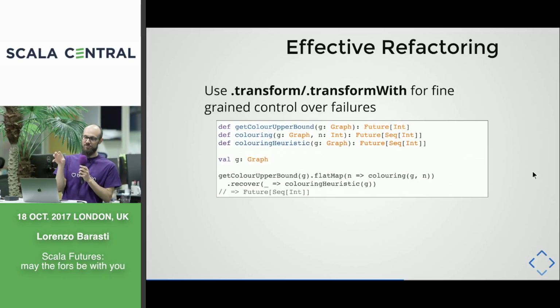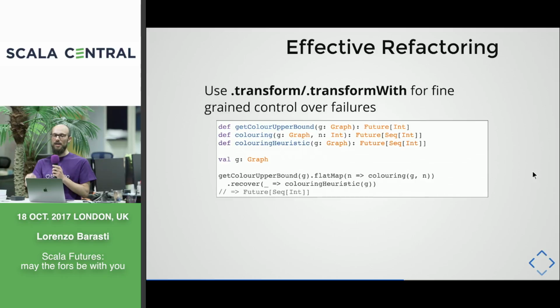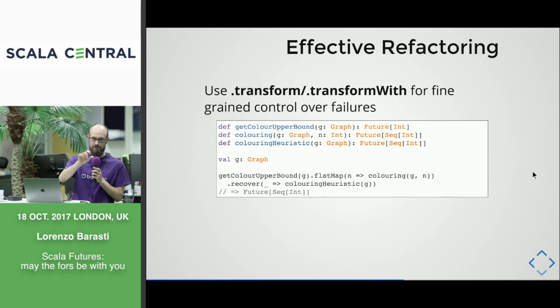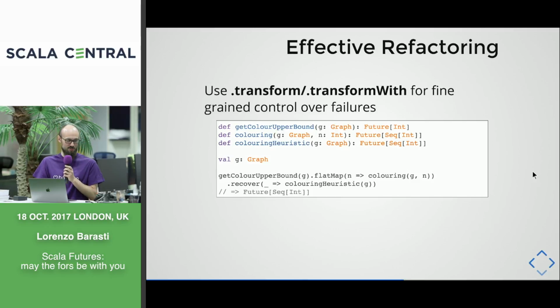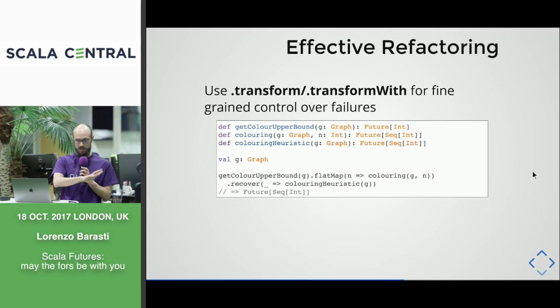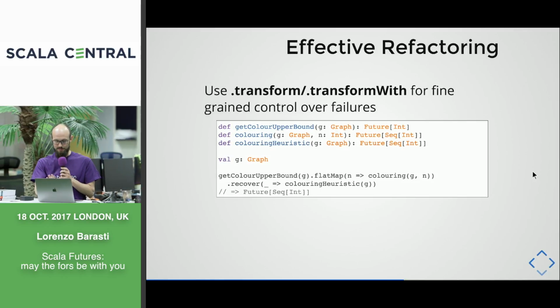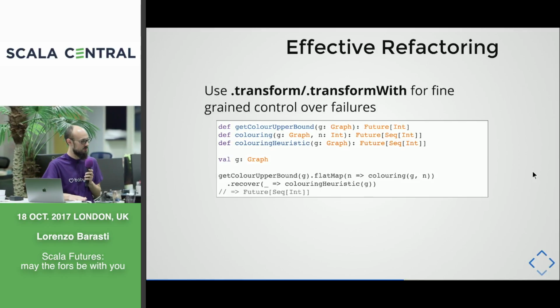And finally, transform. Transform and transform with are two bits of the API that have changed quite a lot between 2.11 and 2.12. So in case you're not using 2.12, this might look a bit wrong, and that's because this is 2.12 only. So 2.12 gives us a very nice API for transforming futures into something else.